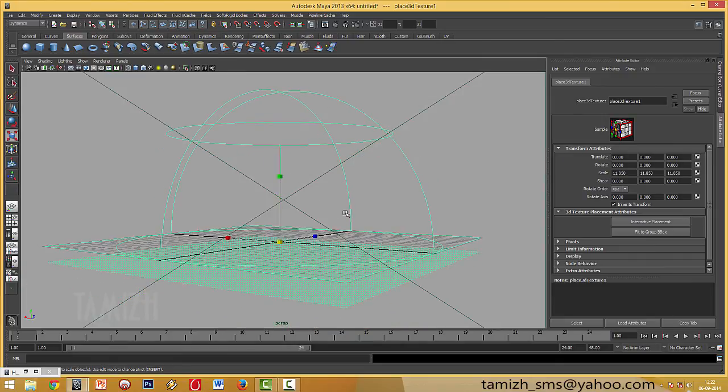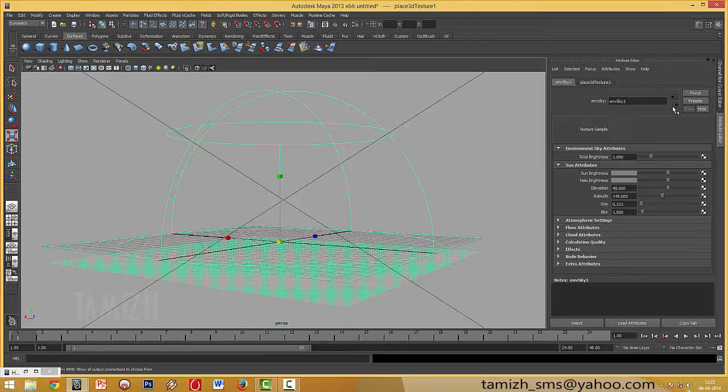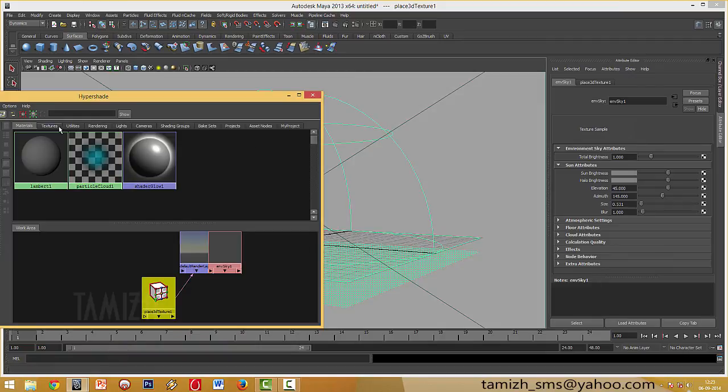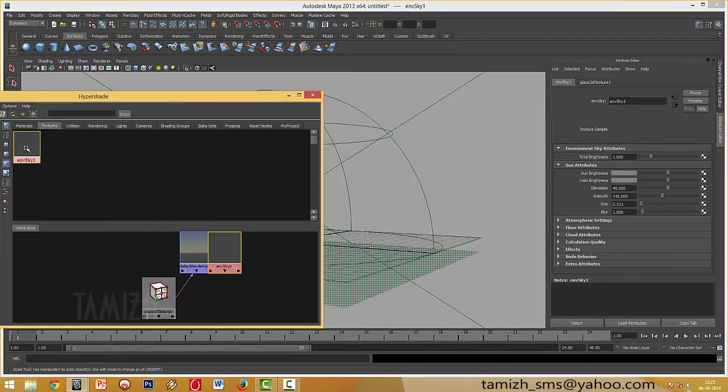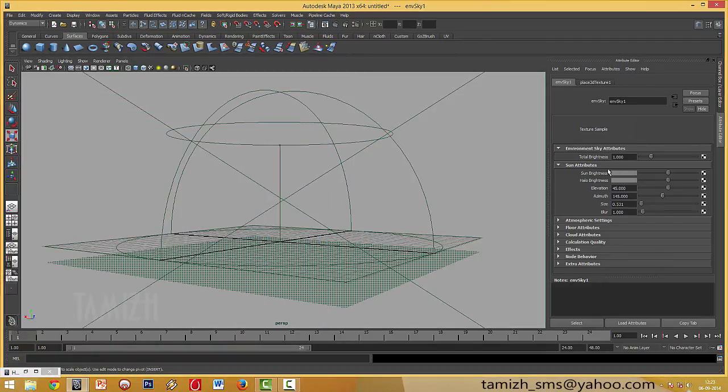Next I'm going to make some changes to the environment texture. If you want to load that, you can select the placement, go to attribute editor, and click output connection. Just click on this button, output connection. You will be able to load it. Otherwise you can go to Hypershade, go to the textures, and double click to load this texture.